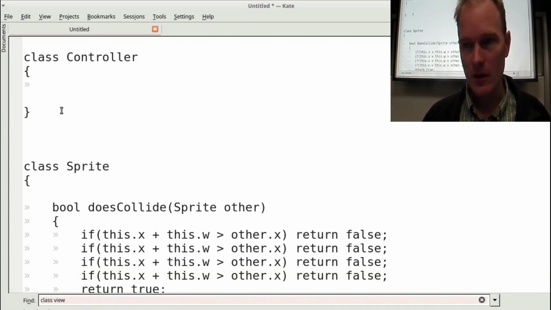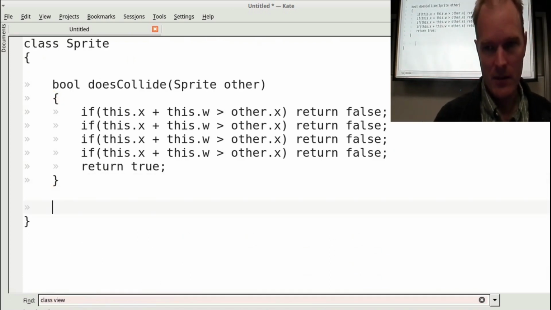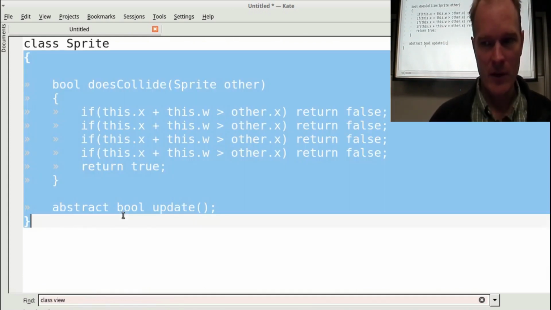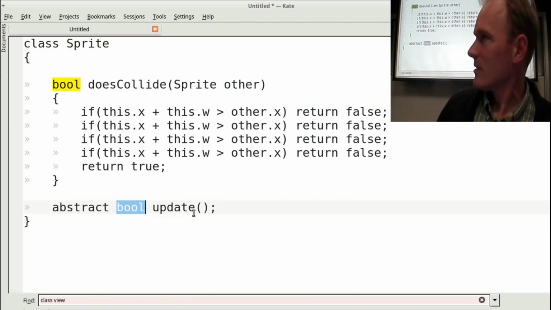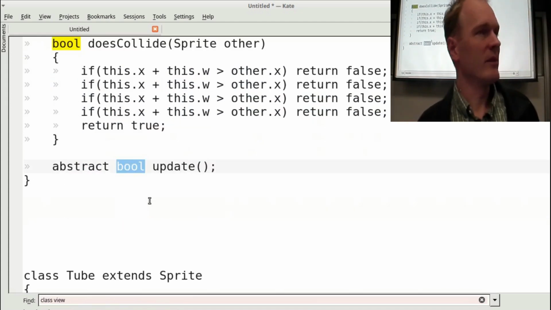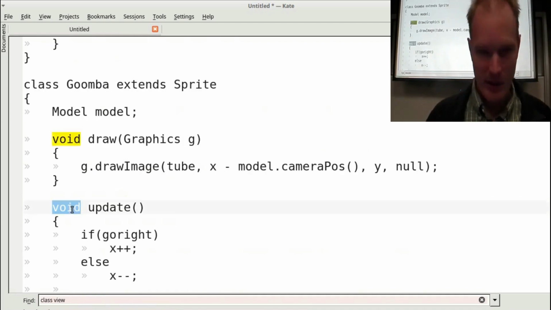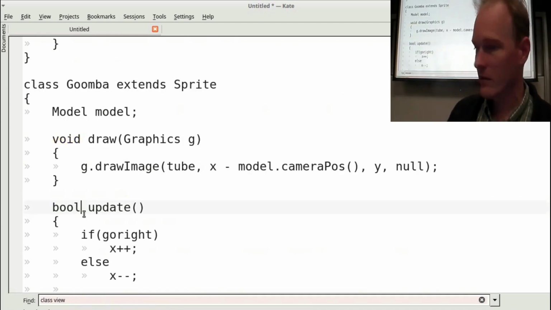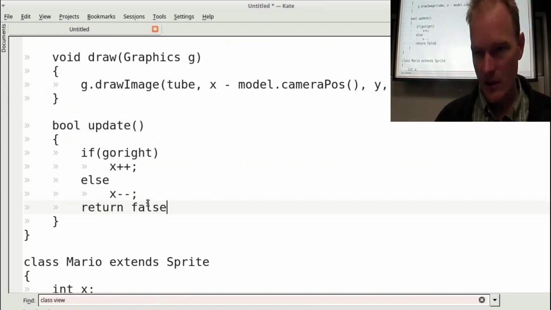What if we go to our sprite class where we have this abstract void update method, and we change that void to a bool so that now all the update methods return a Boolean value. Now I'm going to have to go to all of my update methods and make them return a Boolean value, and I'll make that Boolean value always return false.